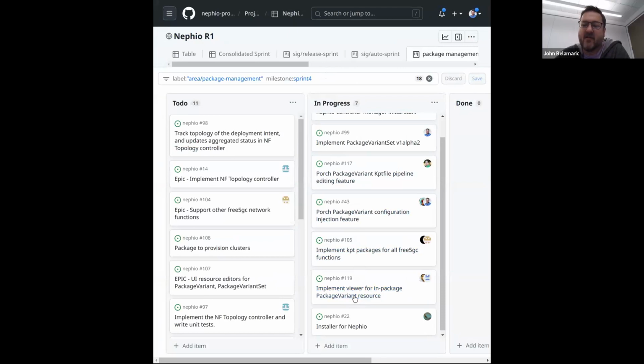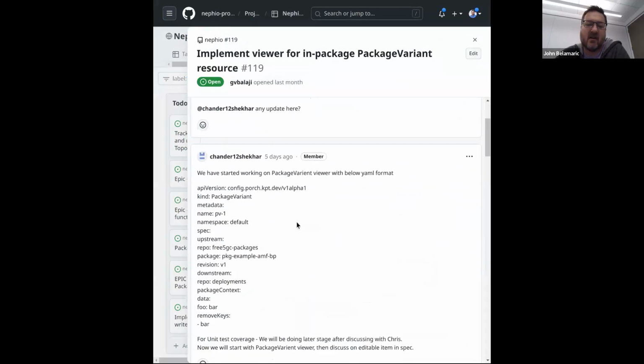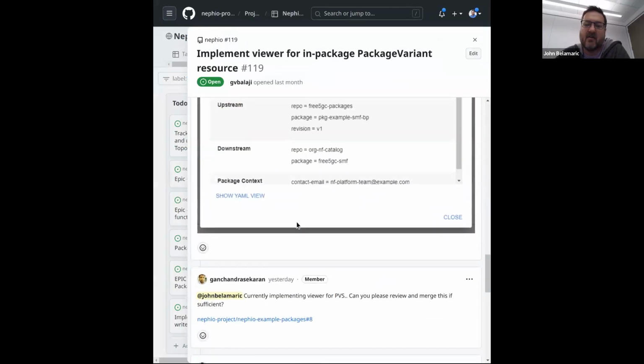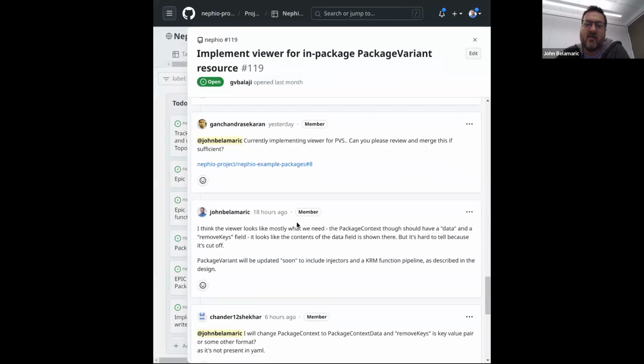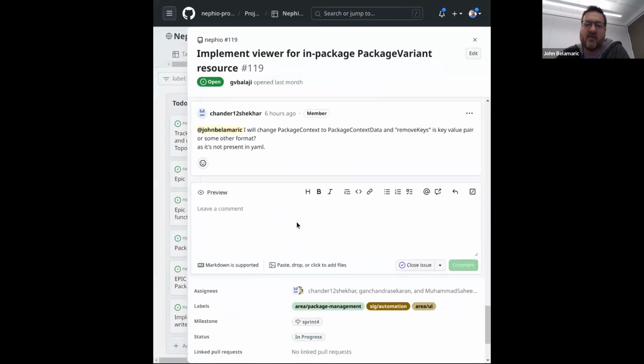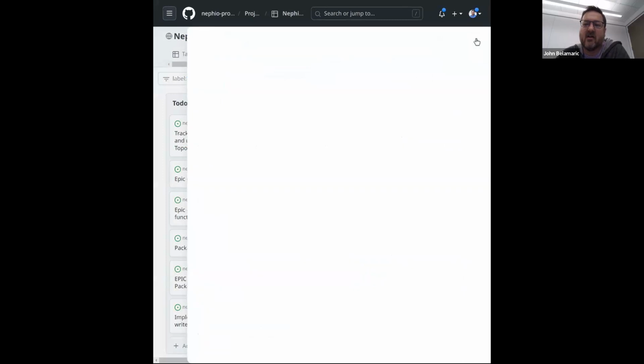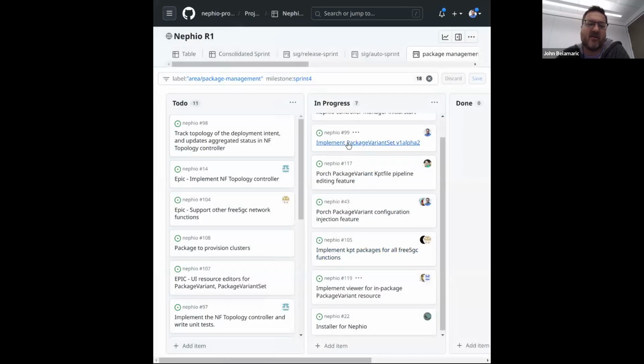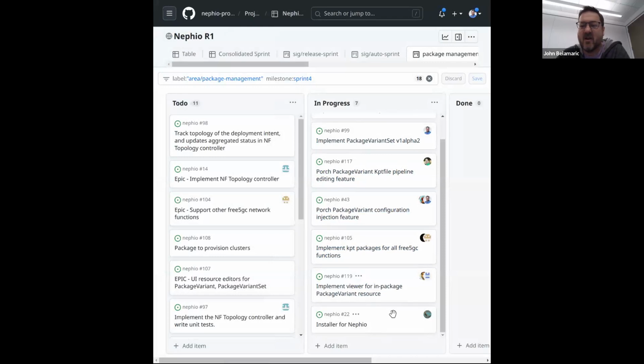So the viewer for the package variant resource, they have a basic viewer going. There's a couple fields missing, so I'm going to provide a little more detail of what they need. Now, some of these PRs, when they merge, also require changes to that viewer. The only issue there is I think we need to fork the whole UI into Nephio for the Samsung team to contribute. And then maybe once kpt moves to CNCF, we can upstream the changes.